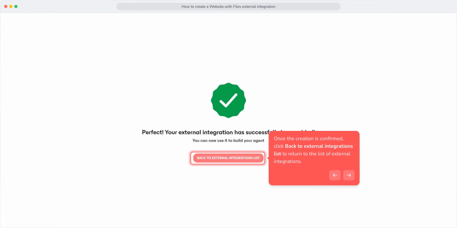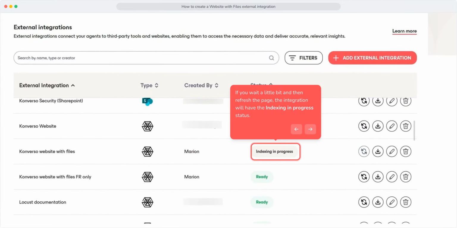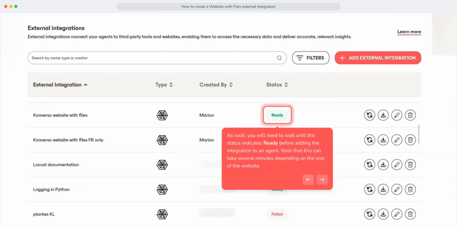Once the creation is confirmed, click back to External Integrations list to return to the list of external integrations. The Konverso website with files integration is now available in the list with the created status. If you wait a little bit and then refresh the page, the integration will have the indexing in progress status. It means that the data source is being processed. As such, you will need to wait until the status indicates ready before adding the integration to an agent. Note that this can take several minutes depending on the size of the website.